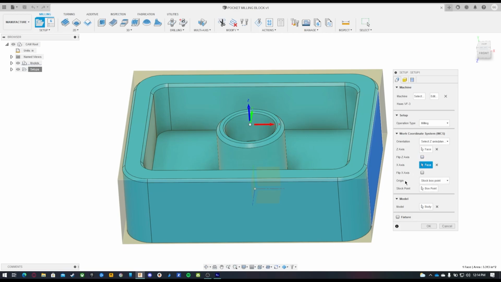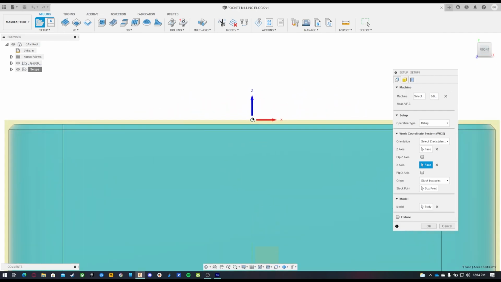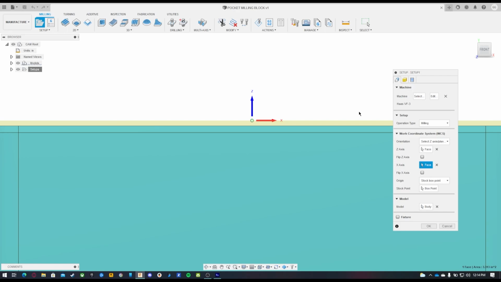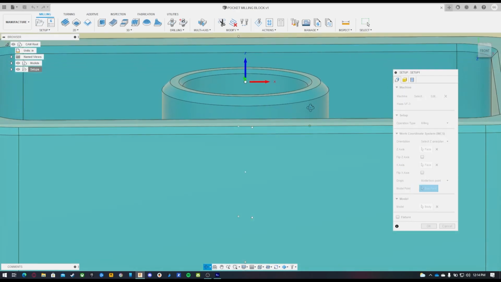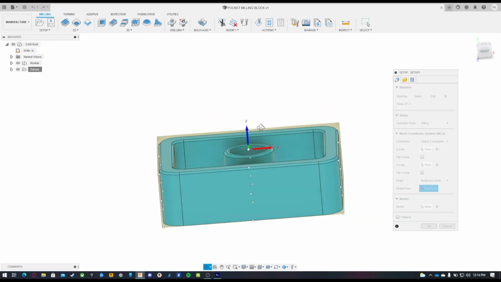Now I want to select my origin. Now if I go to the front, the origin is at the top of the material. Now as a machinist, I'm used to setting the origin as 0 on the top of the model. So let's click on model box point, and now you can see it is in the center of the box or the model, right at the top face.